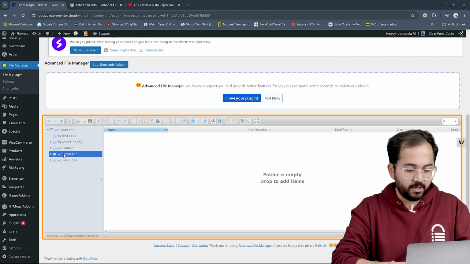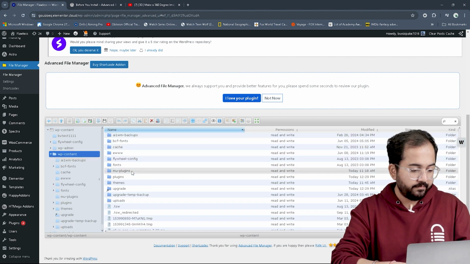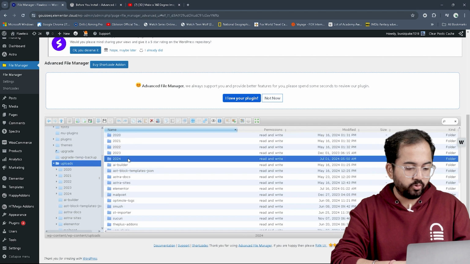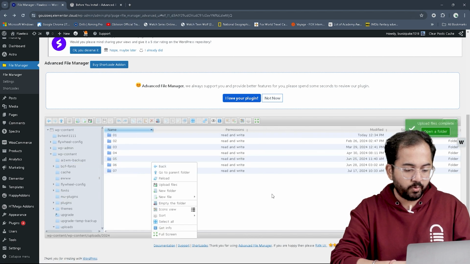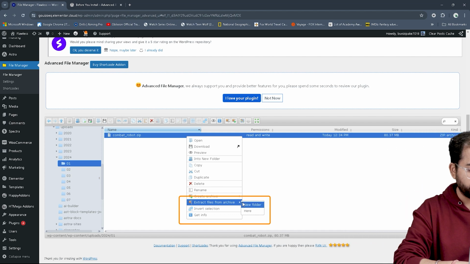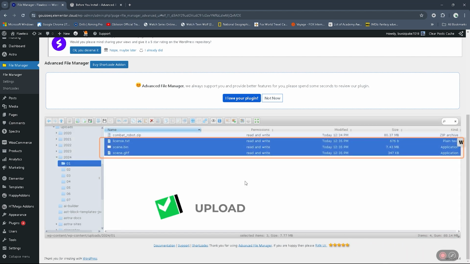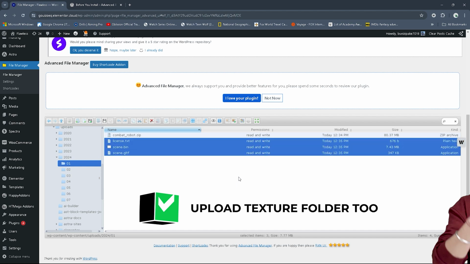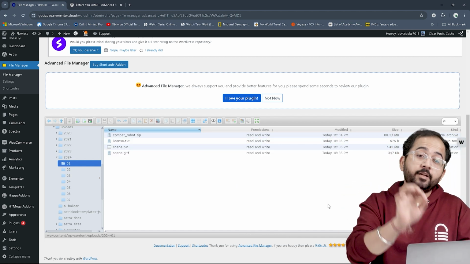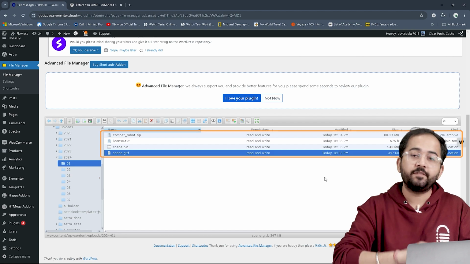So go to the File Manager and find the WP Content folder. From there, go to Uploads, then go to the 2024 folder and upload your zip file here. Right click on the zip file and choose the Extract option. First, extract the zip file into a new folder. After extraction, upload the textures folder here. Now this will unzip your file directly into the WordPress library. Once done, you'll see the file extracted and ready for use.